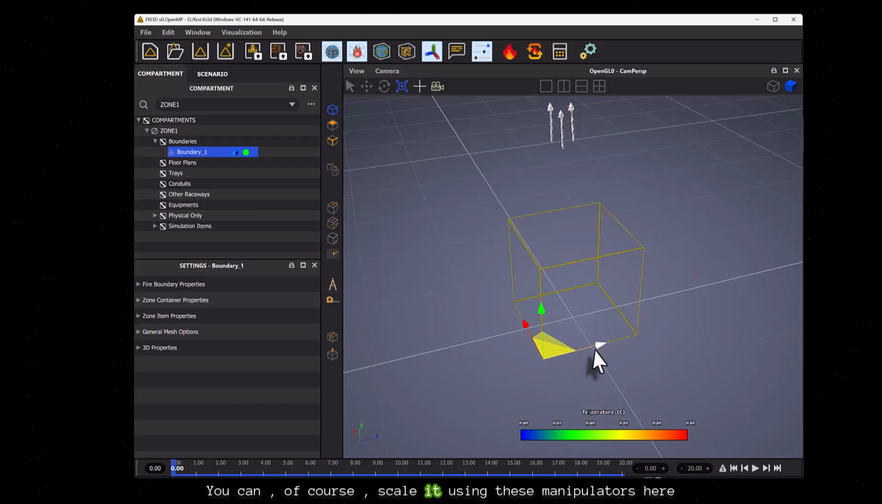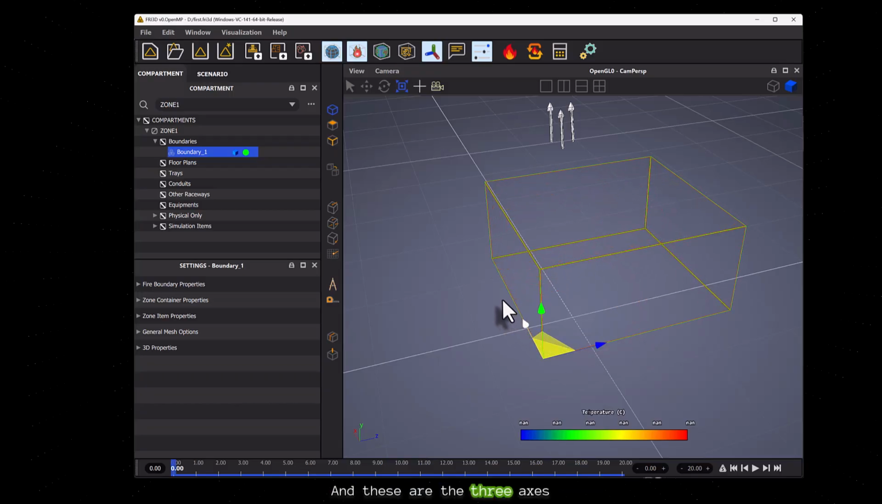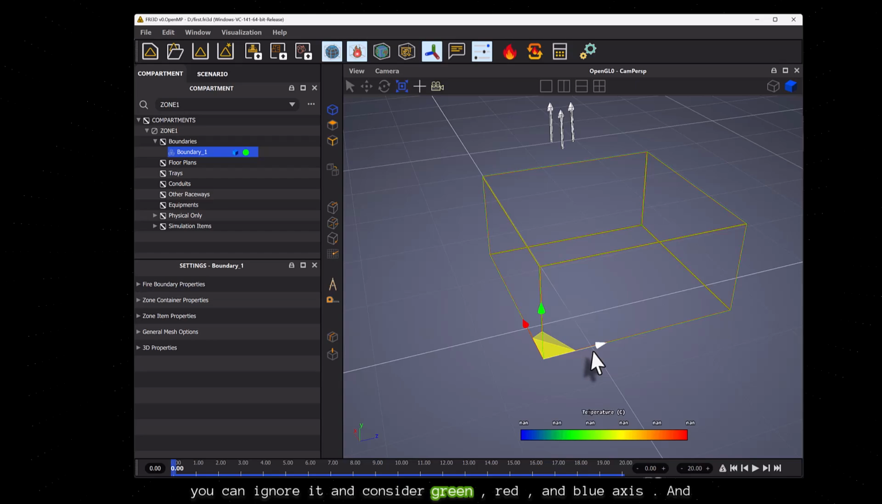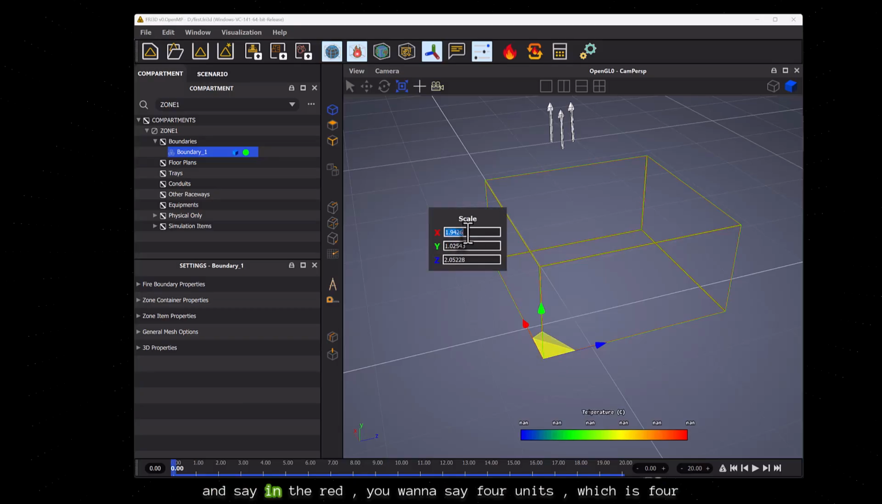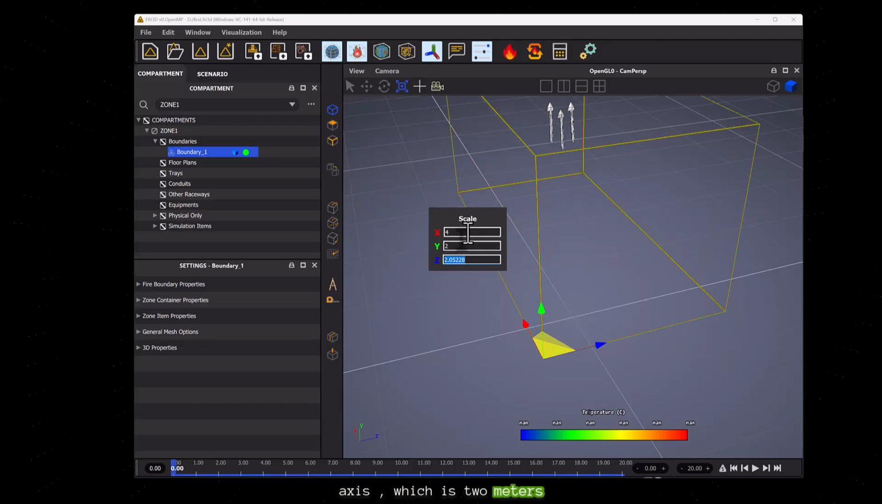You can, of course, scale it using these manipulators here. And these are the 3 axes. Here it says Y, Z, and X, but you can ignore it and consider green, red, and blue axis. And you can change these on each of these individual axes. But if you really want to change it all, you can right-click on it. And say in the red, you want to say 4 units, which is 4 meters. The height, which is the green axis, is 2 meters. And the blue, say 5.